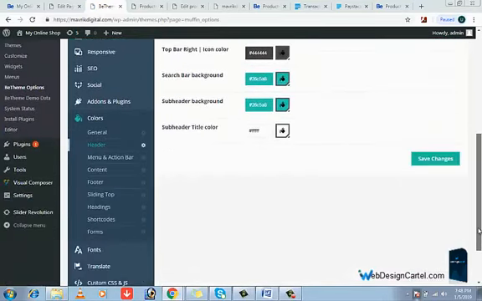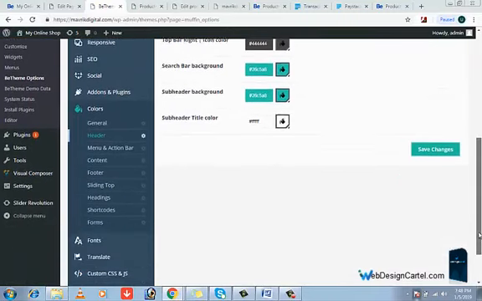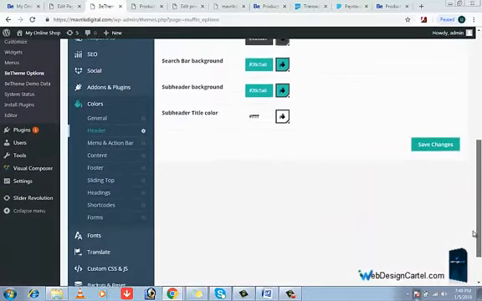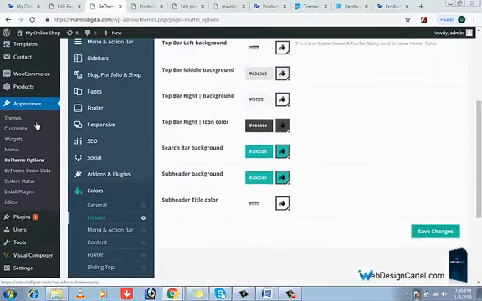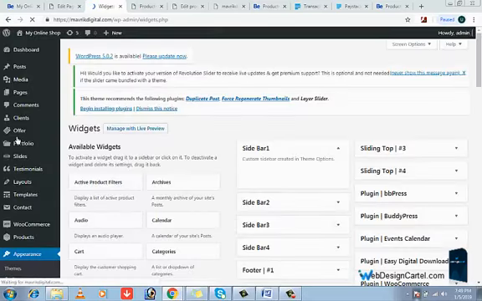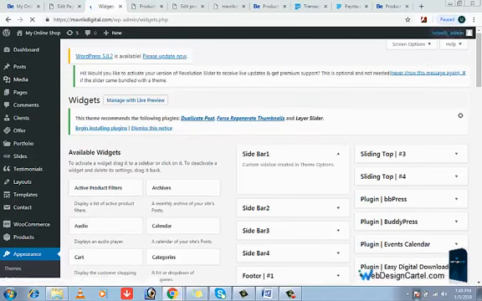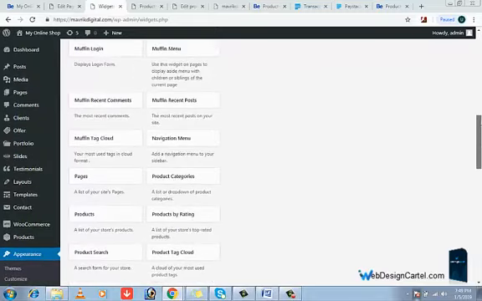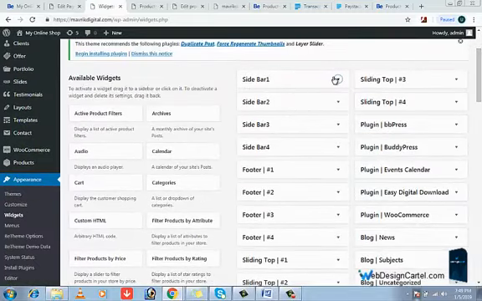Let's go out of this place. To edit the sidebar widgets, we go over to widgets, which we can find under appearance. We'll click on widgets. Don't get confused. The more you go over this again and again, you start to see that it's very, very simple. These are the 4 sidebars we created: sidebar 1, 2, 3 and 4.